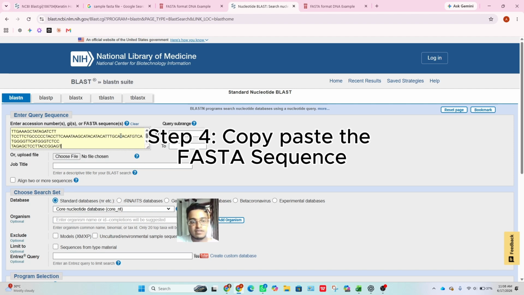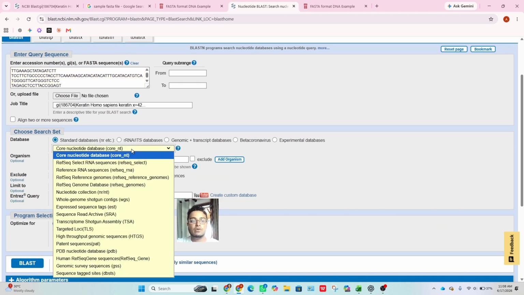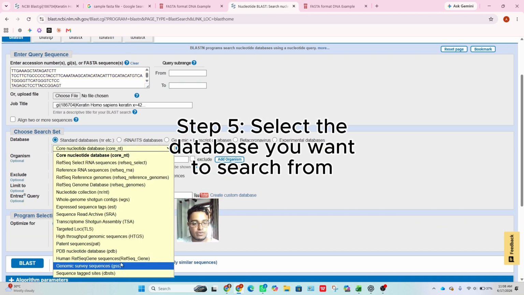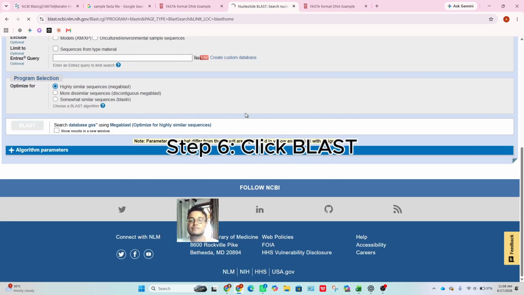So we paste this FASTA sequence in this query sequence table. Then you want to see what database you want to search from. I'm going to go with the genomic survey sequences and then I just click BLAST.